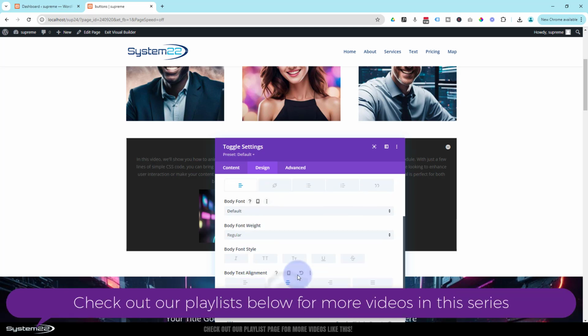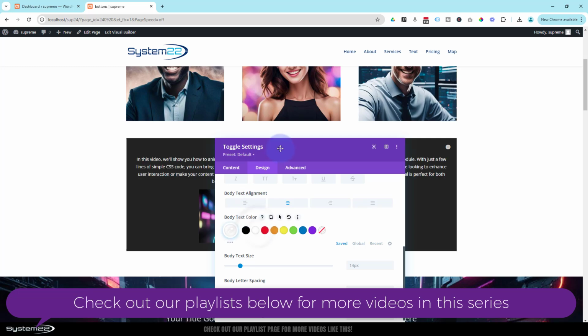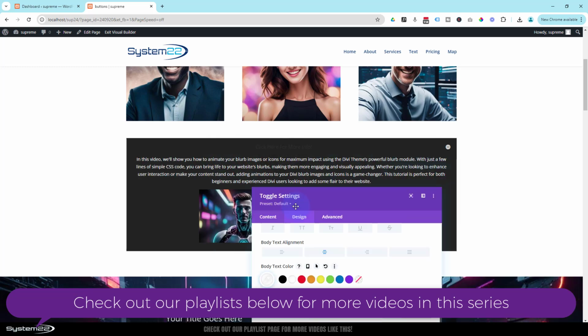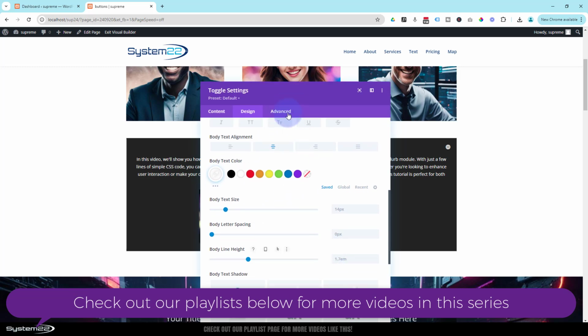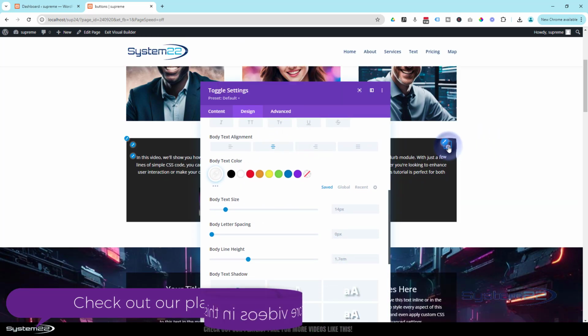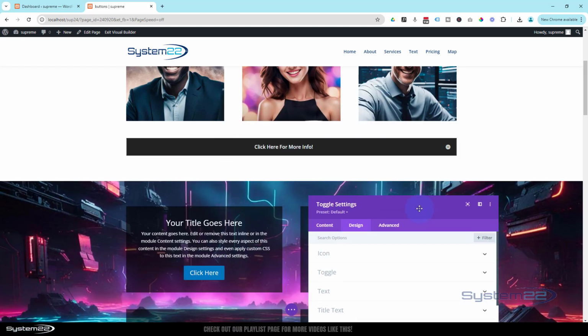It's centered already. Let's make sure it's in the center. I'm going to make it white so we can read it a lot better. Perfect. Just exactly what I want. Okay. Let's close that toggle up. And let's make the magic happen now.